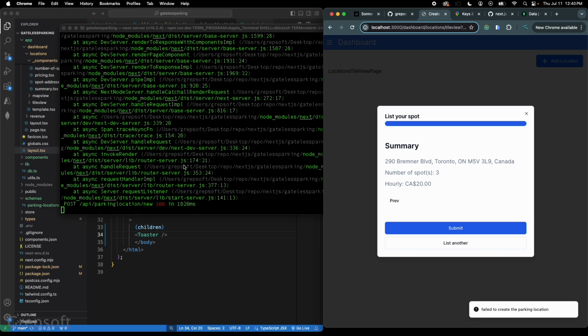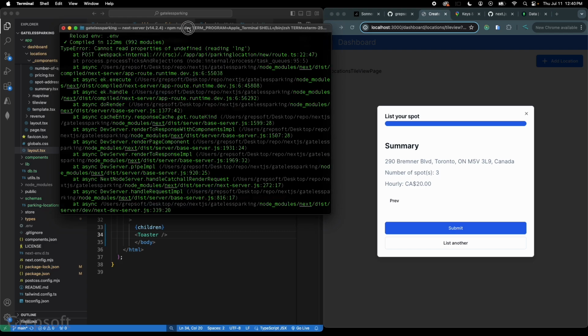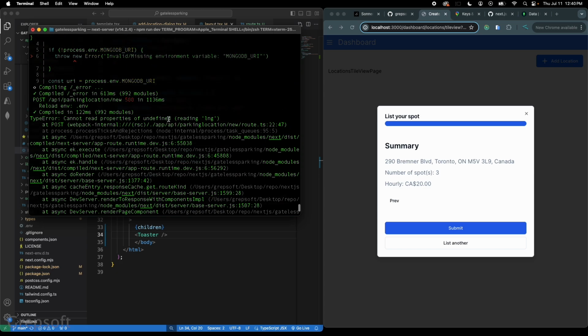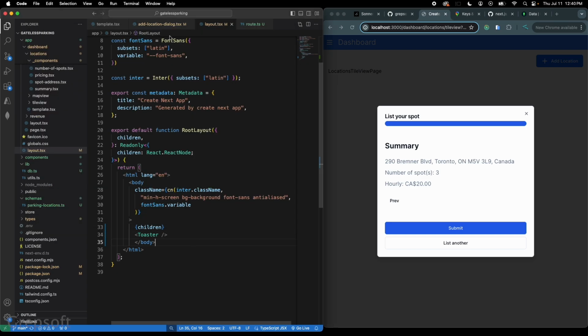All right, cool. Another error. Amazing. Let's see what's going on. I'm going to expand this. I feel like this is the best part of coding, when you're trying to figure out what's going on. Okay, that was the error from before. And: cannot read properties of undefined reading lng. Interesting. Route.ts number 2. Okay, so it looks like we're hitting the route, and that's the parking location new route.